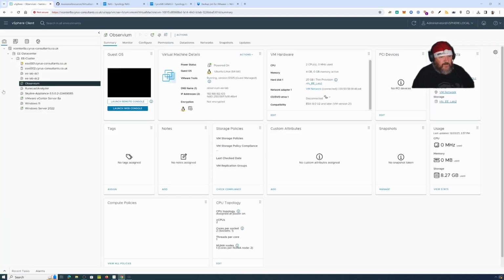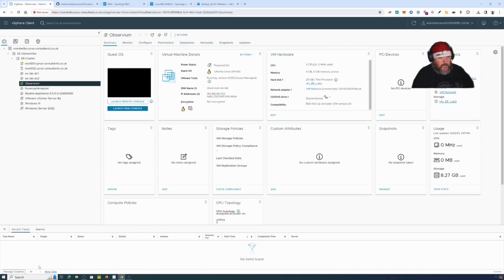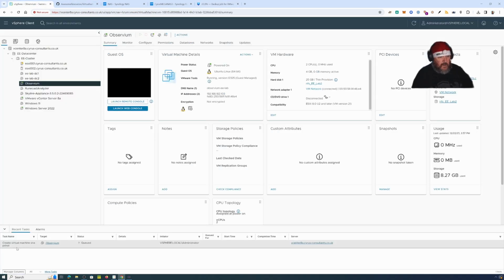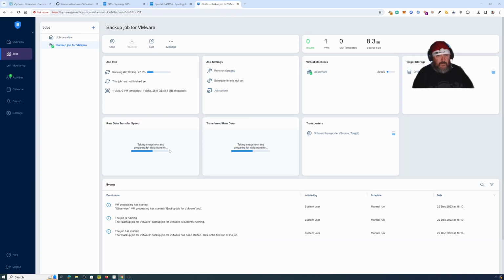So if we go back to our environment, I thought maybe I might see a task in there, but I don't. So it's taking the snapshot still. It's saying it's running 13.3%, taking the snapshot. So it's all telling us down here what it's doing. Okay, there's the create the snapshot there. It's doing things and it's a little bit delayed. Okay, so the snapshot's been created. So now it's running. It's at 27%. Virtual machines 20%. The source size is 8.3.